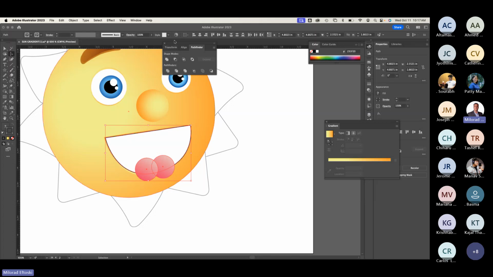and you can actually just use this one. No, never mind, that's minus front. You can use this one here, divide. Just use divide. Technically I could have used the other one, but divide is better.